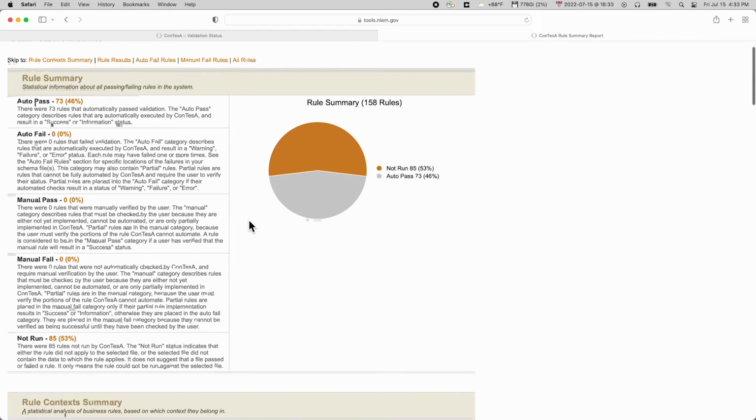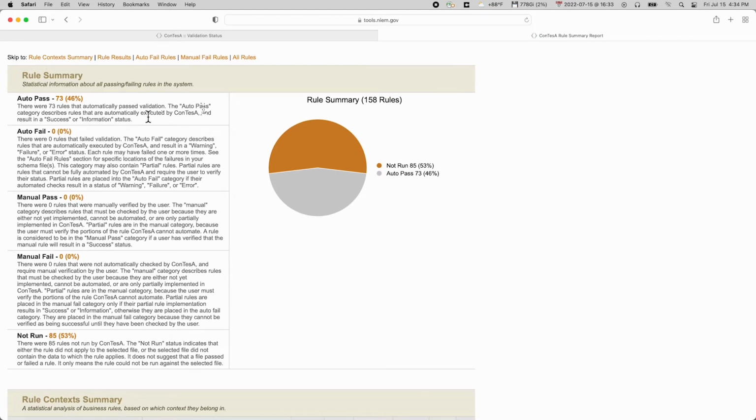So here's the report. It says the thing you looked at, and then it's got a rule summary. So here's a little more information. You auto-passed 73 rules, that's 46%. Here's what that means. You didn't auto-fail anything. Manual pass: these are things you have to manually verify, so Contessa just ignores them because Contessa can't do that. Manual fail: these are rules that weren't checked by Contessa and you have to validate by hand.